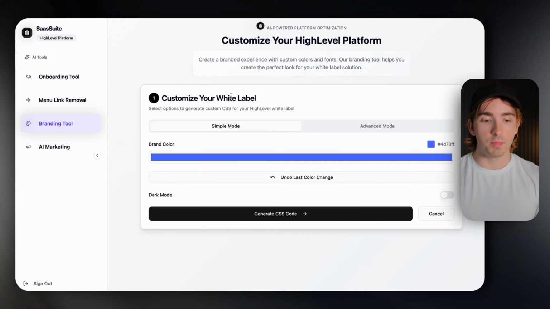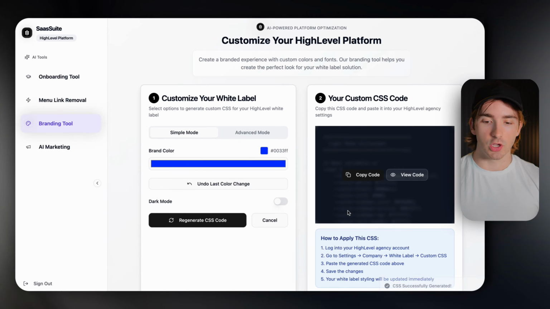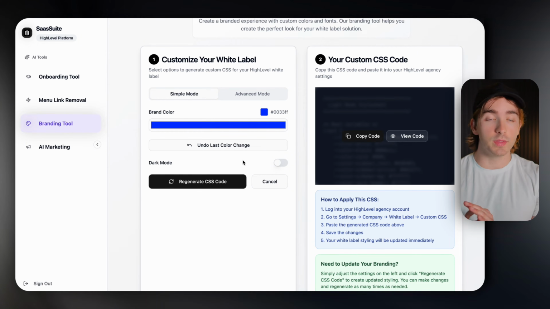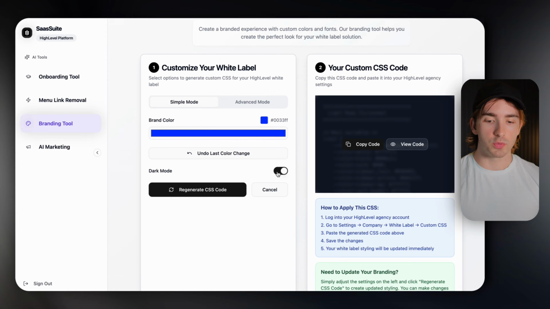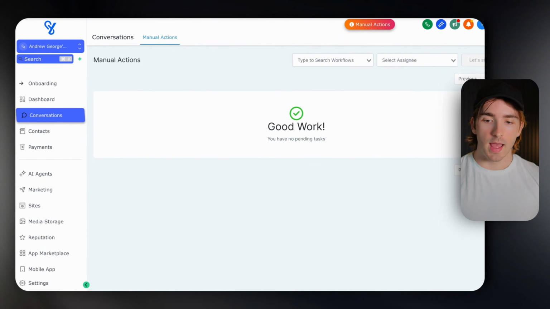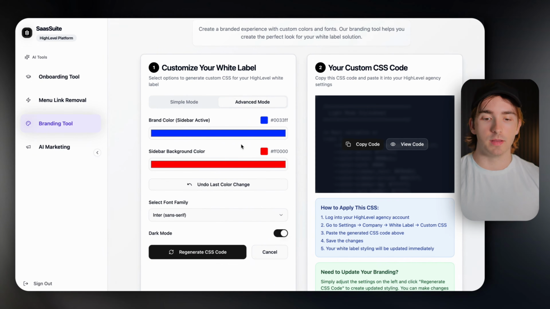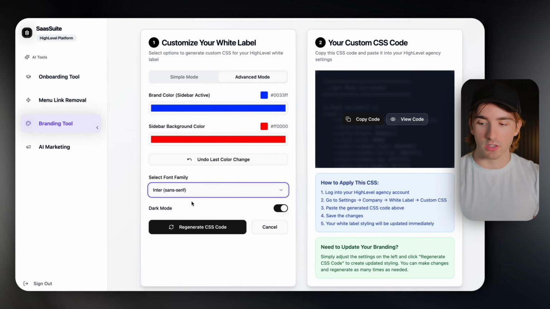But once you're in the platform, there's a really cool tool called the branding tool, which allows us to select our brand color. And then once we do, we can generate CSS code. Then we can take this code and plug it into our GoHighLevel agency. This is the exact tool and the exact same code that I use for my agency to make it look like this, which is really engaging and easy for people to use. You can even use a dark mode, which will make the left sidebar black. And then you can also, of course, use advanced mode, which lets you customize what the sidebar's background is, as well as the brand color for the active sidebar color. And then you can also, of course, change the font family of your agency. So there's lots of cool stuff you can do with that.